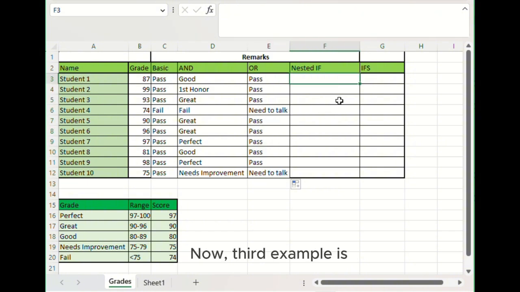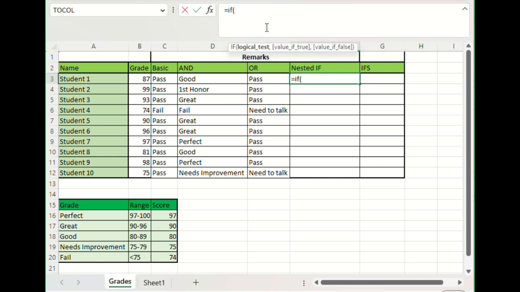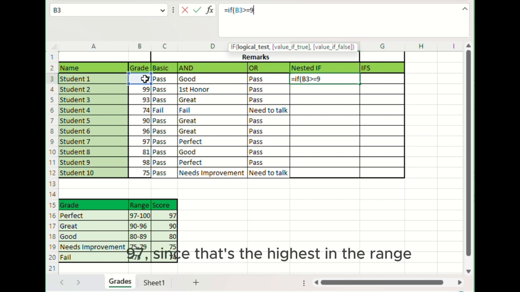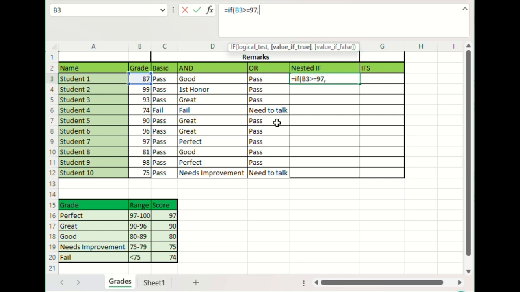Now, third example is nested if. So, paano kung wala kang range, pero gusto mo pa rin gumawa ng different remarks depending dun sa grade? So, we will use nested if. Ang formula niya is if score is greater than or equal to 97, kasi yun yung pinaka-highest natin, the remarks will be perfect.